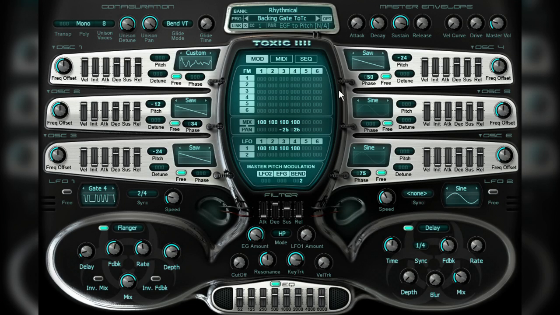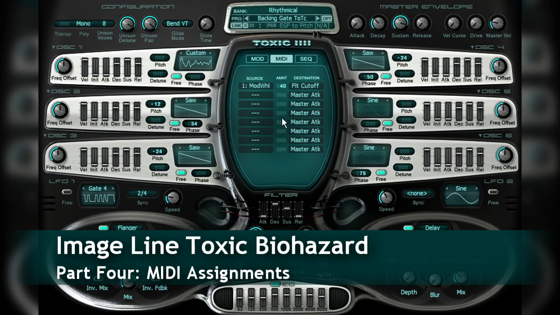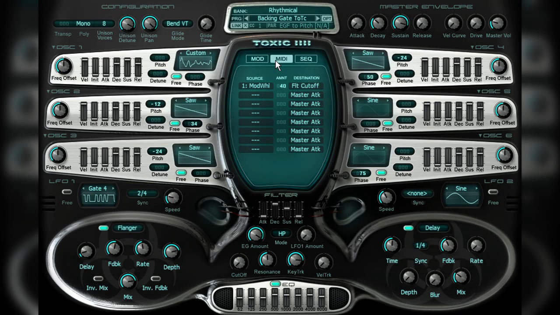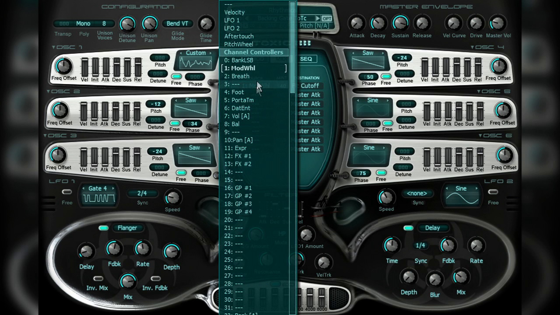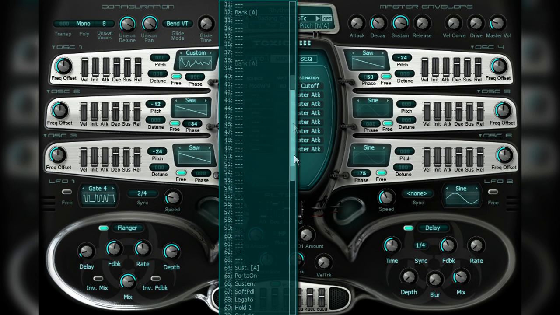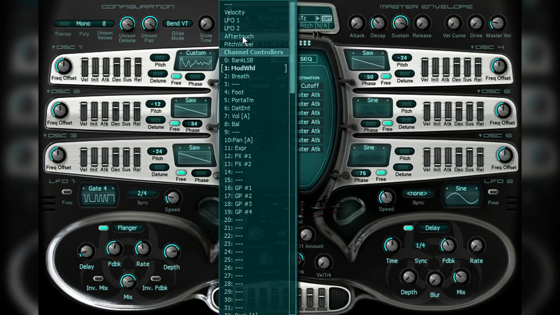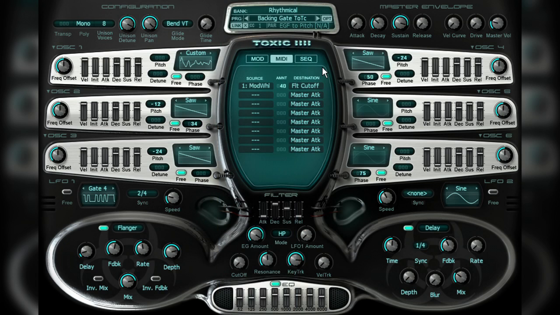Toxic allows you to map various different MIDI messages from your controller to various different parameters on Toxic's interface. The source can be selected from the drop-down menu you get by left-clicking here, and you can use MIDI controller messages such as Aftertouch to a controller destination on this side, which is obtained in the same way.